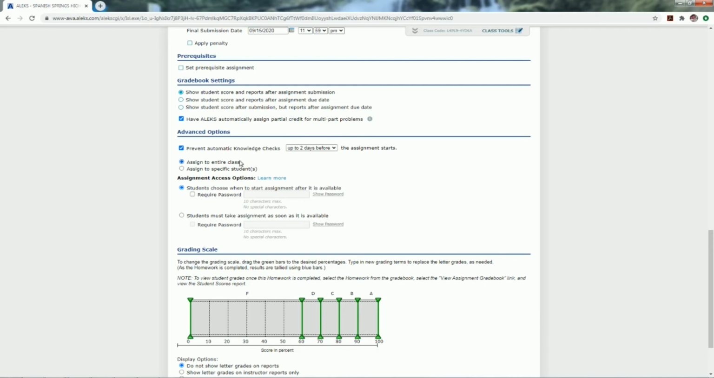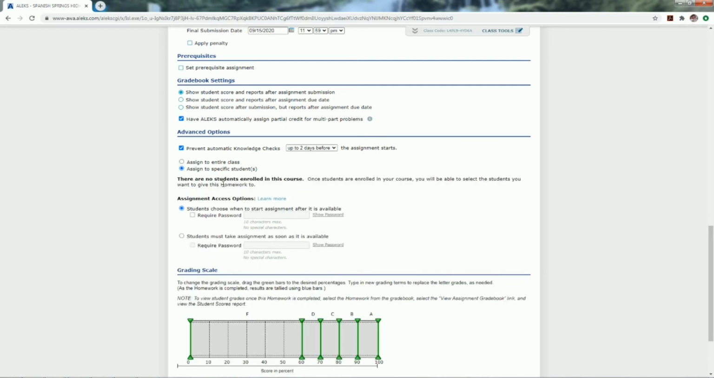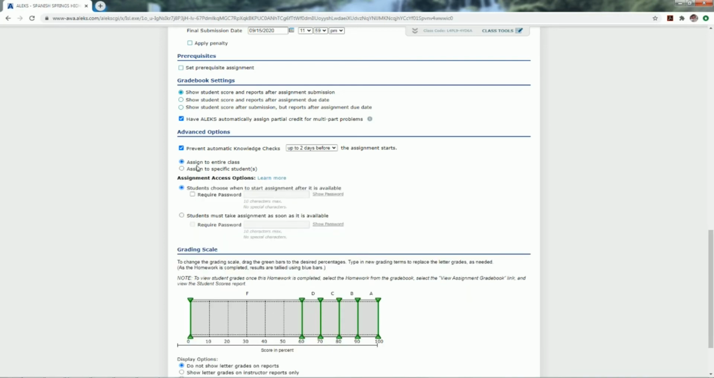Assign to the entire class. Generally we assign all the assignments to the entire class. You can assign to specific students if you are creating an assignment to make up some work from a missed day in class or something for a specific student. You would have an option here of selecting your students. I don't have any students enrolled in this course. In general, I'll assign the homework to the entire class.